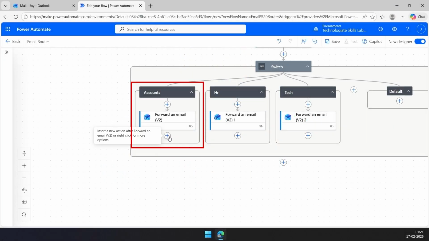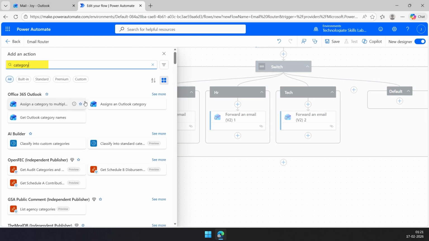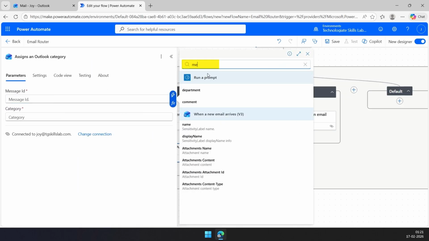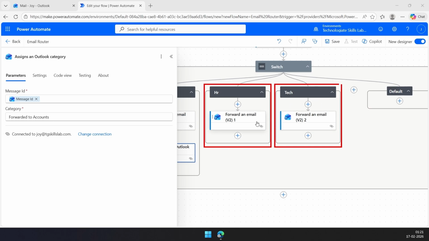Inside accounts, I'll add an action and search for category. I'll select this assign an Outlook category action and here I'll select the same message ID. I'll search for message ID. And for the category, I'll add forwarded to accounts. I'll do same for the HR and tech cases.